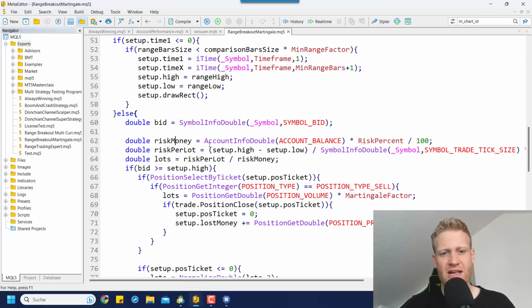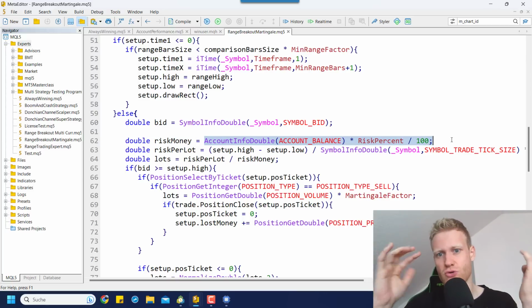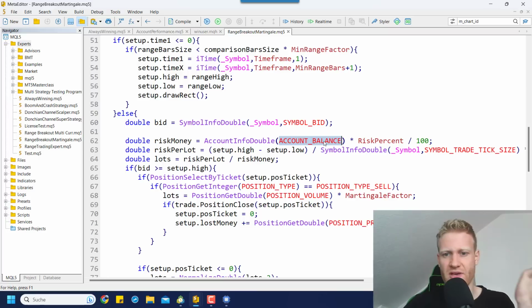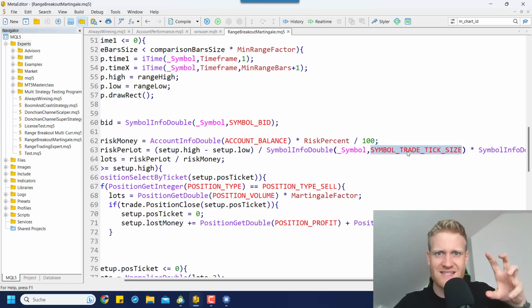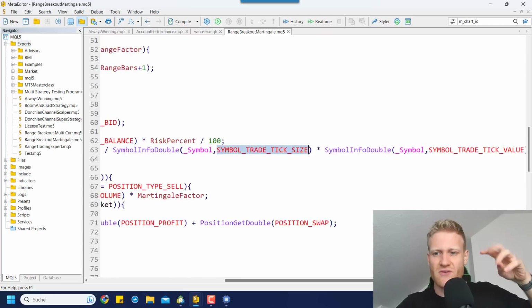We do this by calculating the amount of money that we are allowed to lose. So we just multiply the account balance with the risk percent divided by 100. And then we have the risk per lot. So how do we calculate this? We can just take the range size, which is the high minus the low, of course, divide it by the tick size, so that we get the amount of ticks that are inside of this range. And then we multiply it with the tick value.